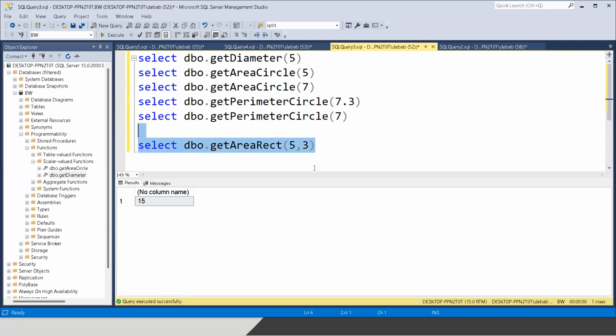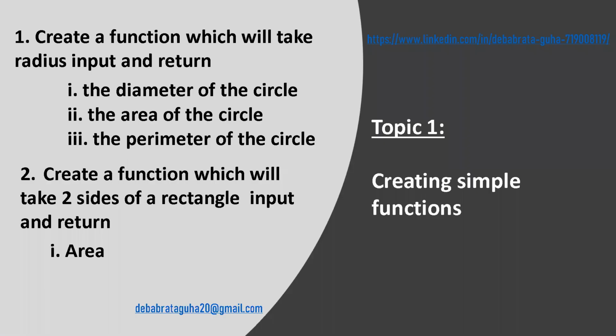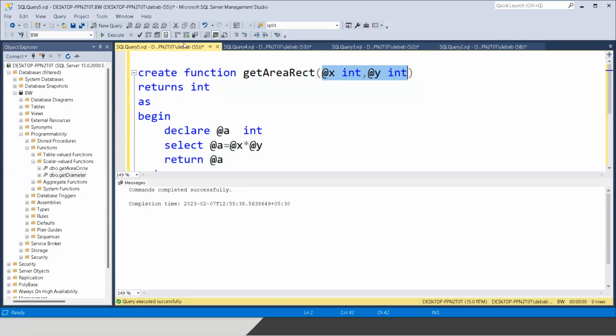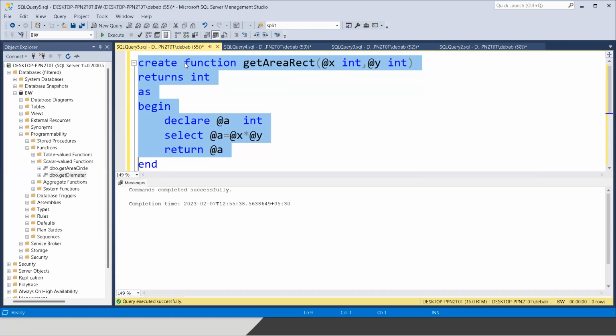But other people shouldn't know that from the outside. They will just use it in a ready-made manner. So that is the purpose of a function. So if people are asking for the perimeter, the same thing you have to write. Let me copy the same function.